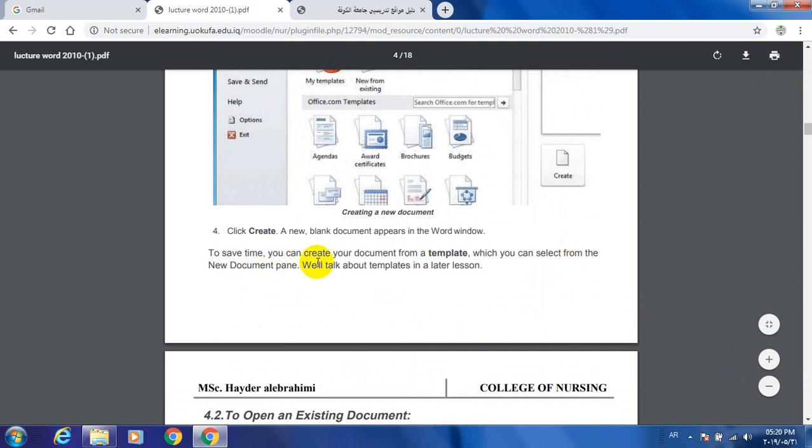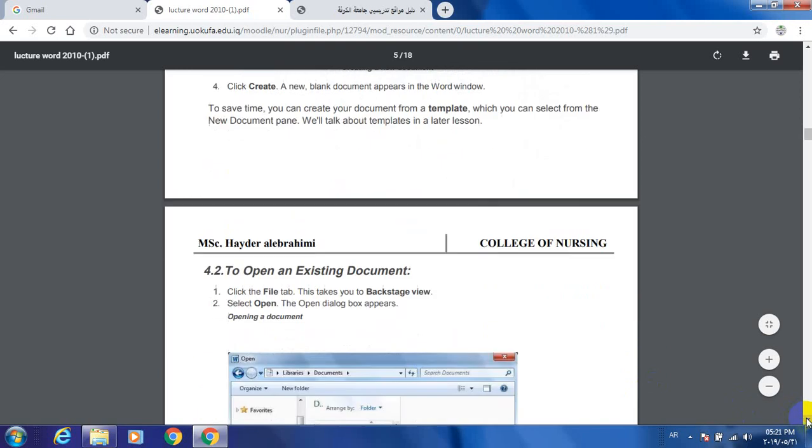To save time, you can create your document from a template, which you can select from the new document pane. We will talk about templates in a later lesson.